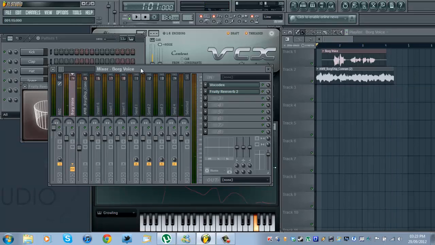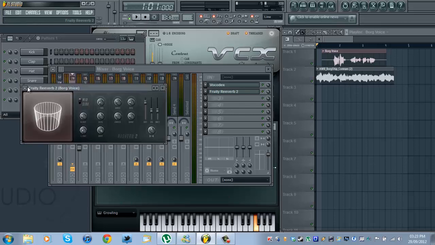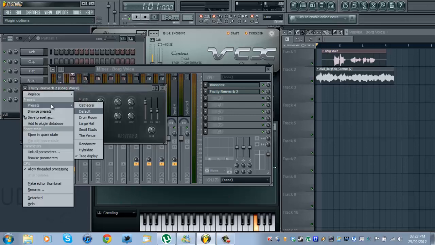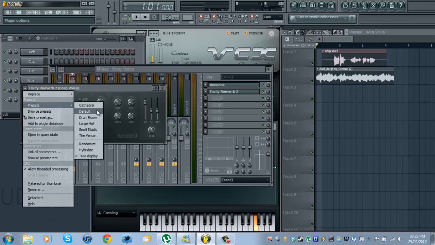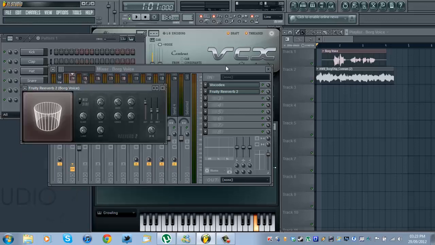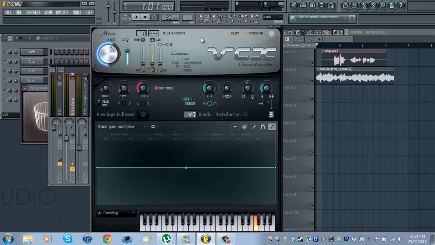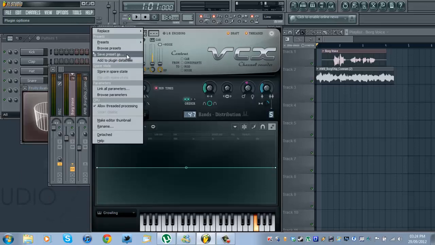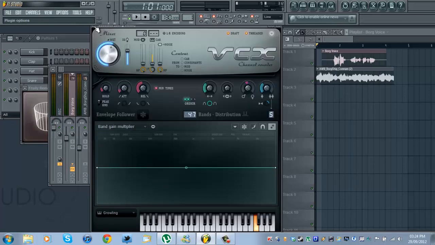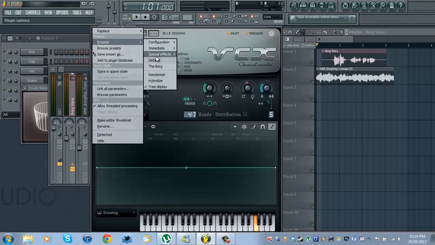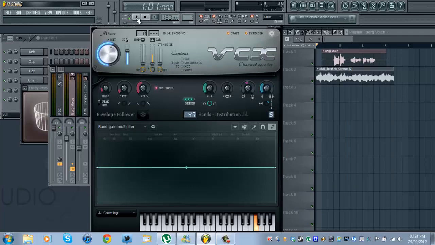Okay, so that's it. And you don't really need to save it as a preset on here. You can if you want, but the preset I use is just the default preset. That's it. Does the job for me, but on here you can hit save preset as and save the preset. So all you need to do is hit preset and select your option.